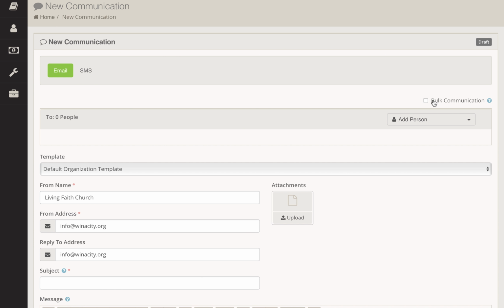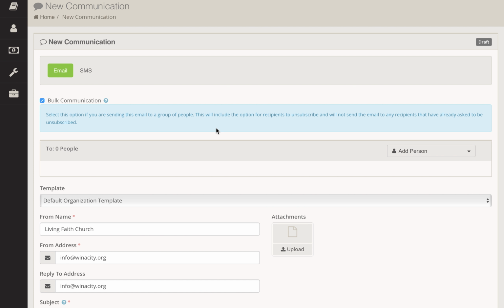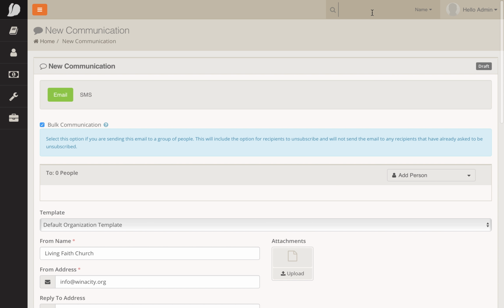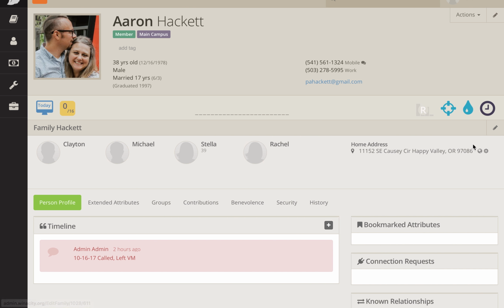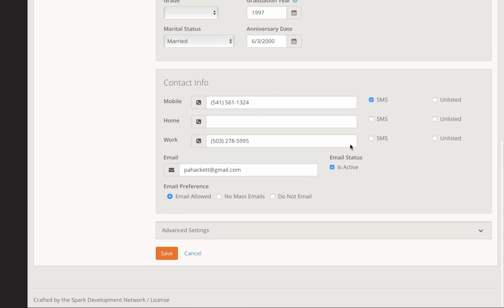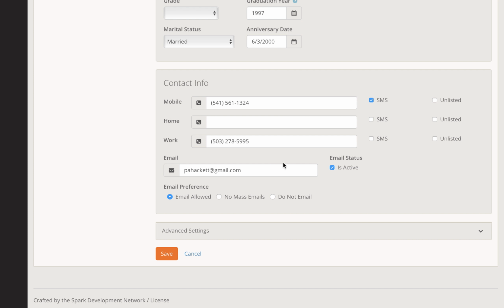There's also this bulk communication. What does that do? Well, that adds an unsubscribe option. So if you look at a person's profile and hit the little edit button there, down at the bottom it says email address, email is active, email allowed, no mass email, or do not email at all. What this means is you can email them personally, just one at a time. But if they have this checked, that means they don't want to be sent emails from a group.